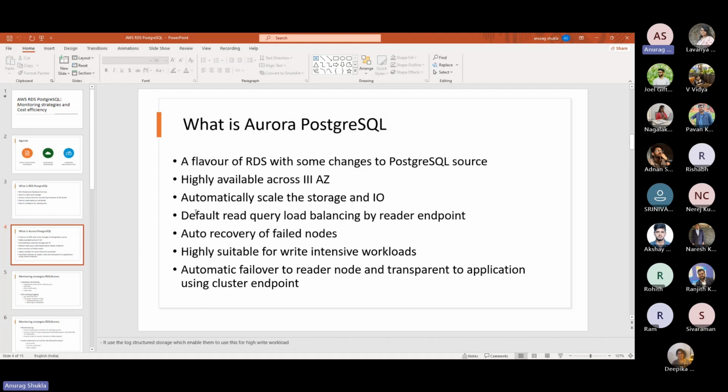It automatically scales storage and IO to meet your application demand. Storage can grow up to 128 TB, and I/O performance scales seamlessly with your workload, eliminating the need for manual intervention. It provides a reader endpoint that distributes read queries across multiple read replicas. This built-in load balancing helps optimize query performance and ensure efficient use of resources.